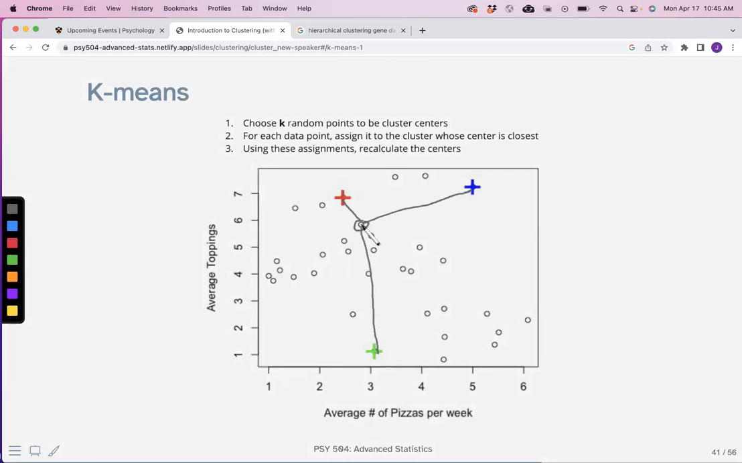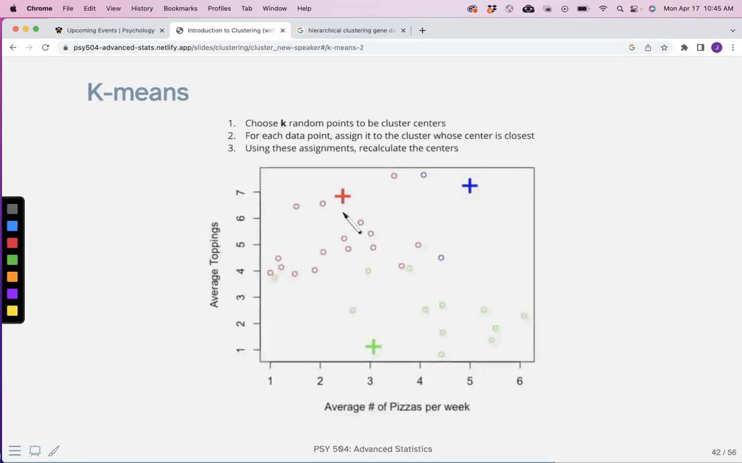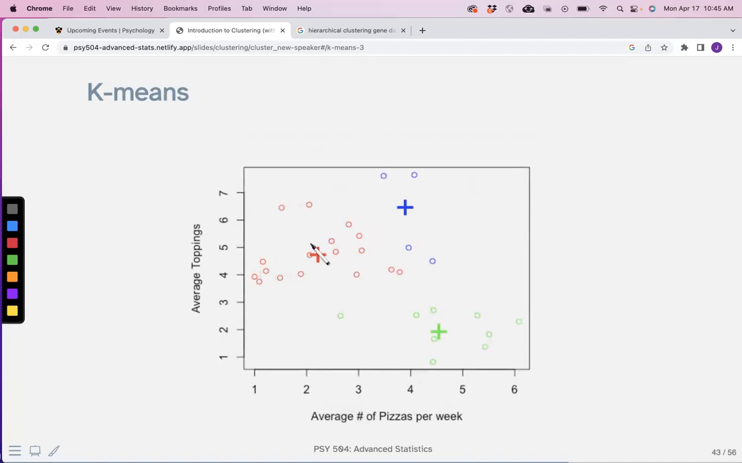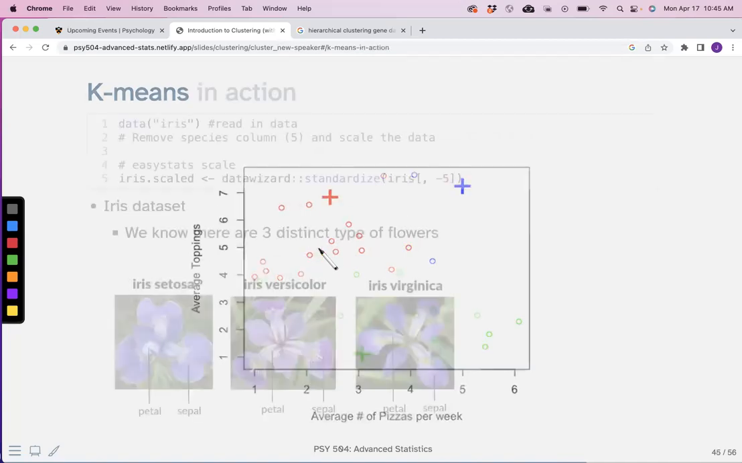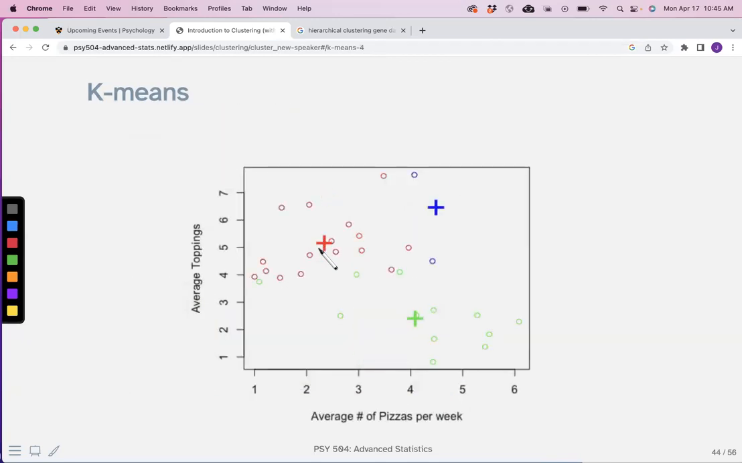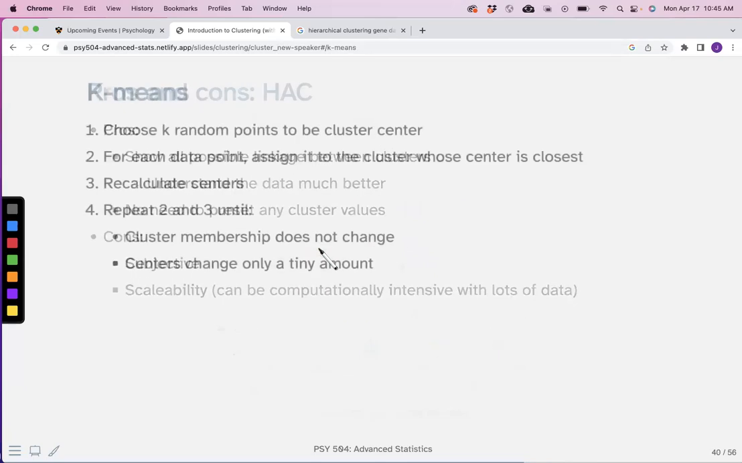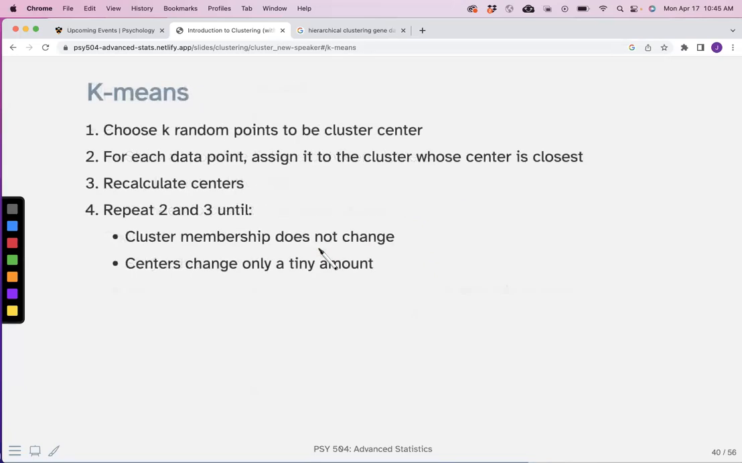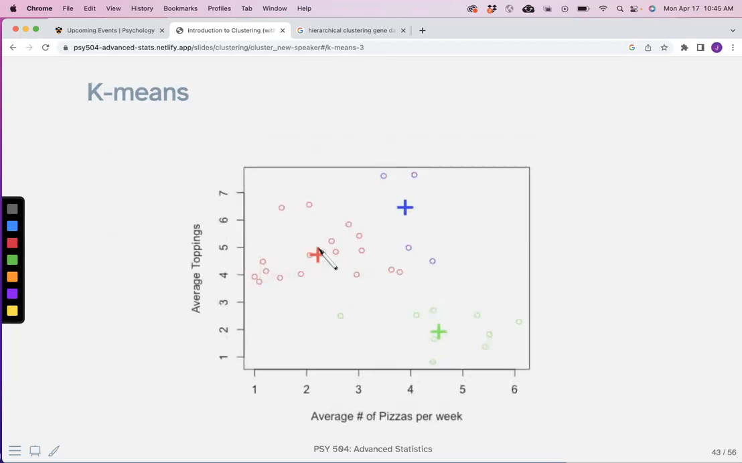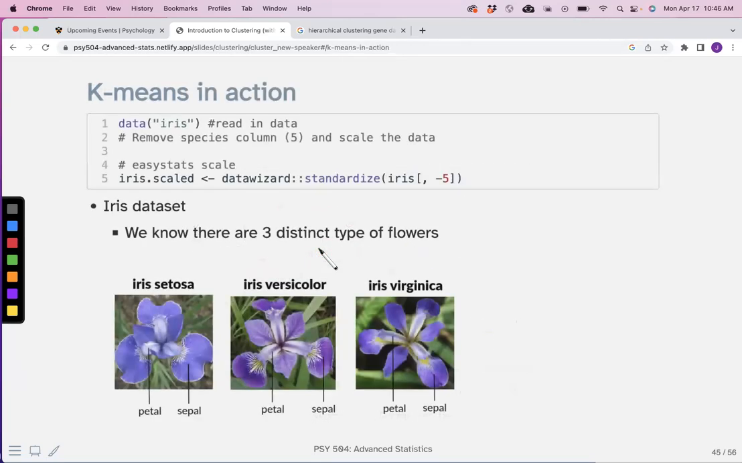And we can see here that this particular data point is closest to this red cluster here, right? So that's what we would do. Then in clustering, we recalculate the means for those clusters, right? So now it's in the middle of this group. And then we keep doing this until we have convergence. And when I say convergence, I mean that the cluster membership doesn't change or only changes a tiny amount. And that's the basic idea behind k-means clustering.